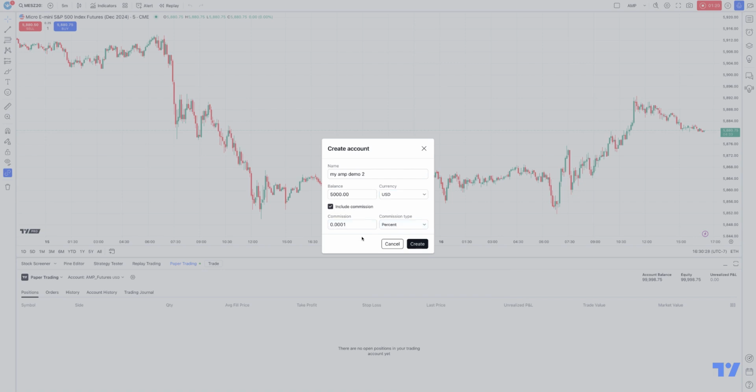And you also have the ability to include commissions. So you can change this to fixed and just simply choose the commission rate, which is typically going to be per side per contract. For now, we'll leave that unchecked, hit the create button.